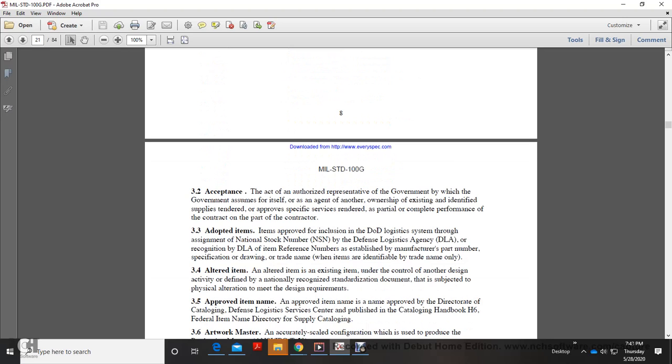Accept: the act of an authorized representative of the government by which the government assumes ownership of existing and identified supplies, tendered or approved, or of a specific service rendered, as partial or complete performance of the contract on the part of the contractor. Adopted items: approved for inclusion in the Department of Defense Logistics System through the assignment of a National Stock Number by the Defense Logistics Agency, with recognition by the Defense Logistics Agency of the reference number to establish the manufacturer part number, specification, drawing, or trade name when items are identified by the trade name only.